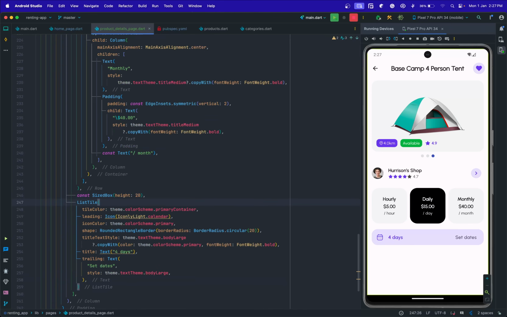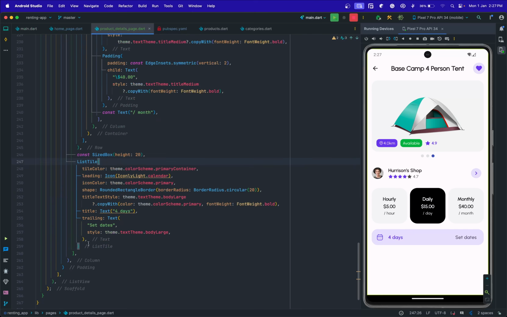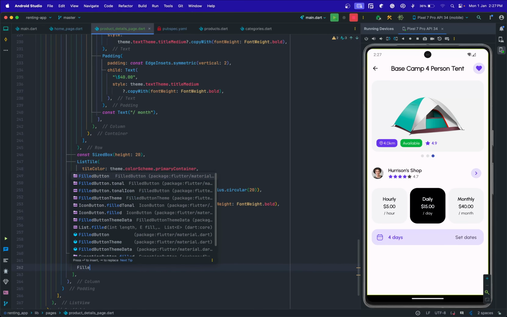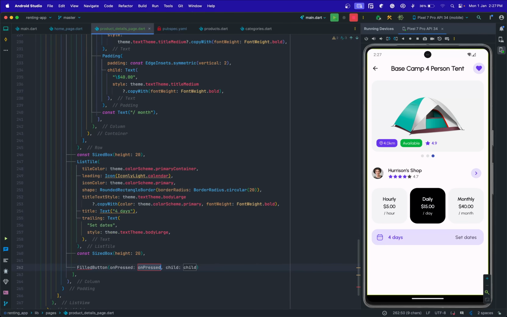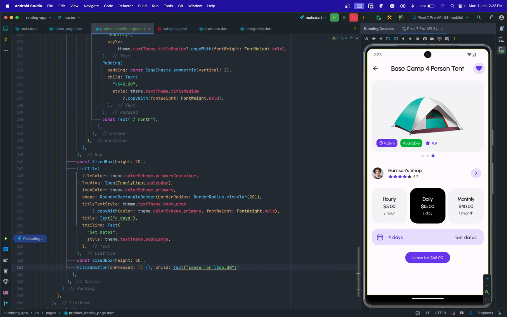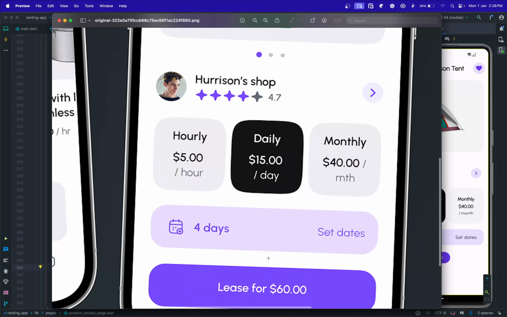Now the last thing would be our button. So let's copy this sizer box here and put it after the lifestyle. Our button, so our button could be just any button. Third button, I'll go with third button instead of elevated button. And then the child is going to be a text that says lease for. So if you look at the UI, this is what we have.